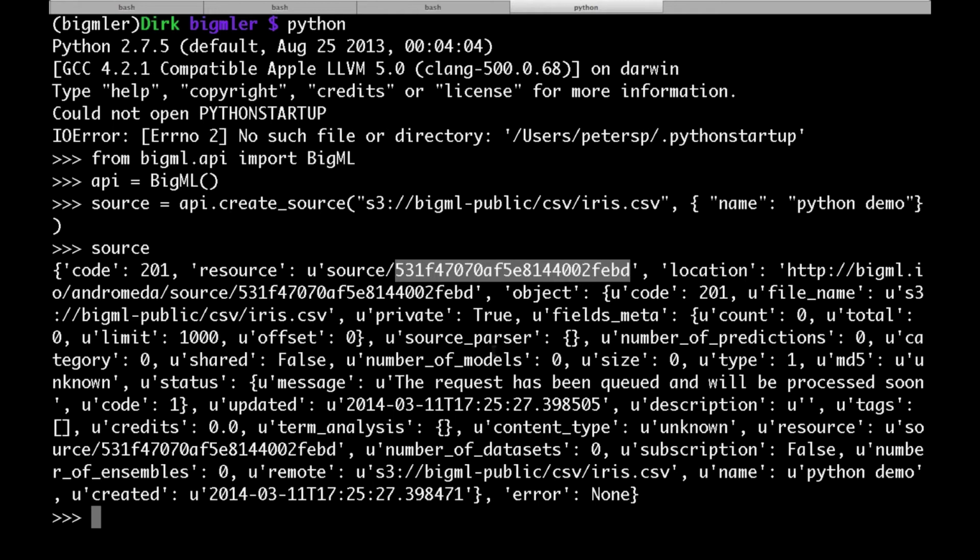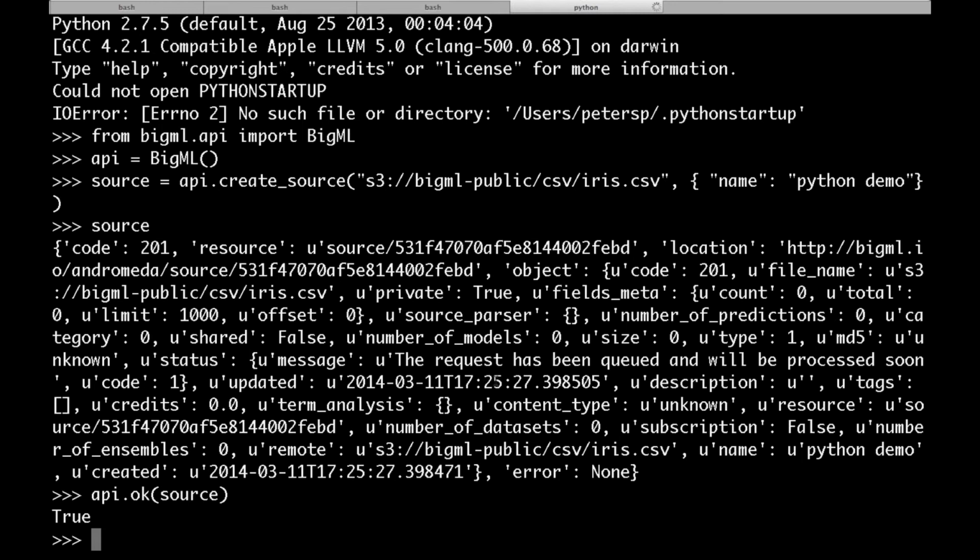We don't even have to use the identifier now because we can create our data set. Remembering that all of the create methods are asynchronous, we need a way to make sure that this resource is done. So the API provides an ok function, and I can just pass in this source object, or source record, that I just created. It will fetch that resource and make sure that it's either completed or failed, so it's attained some kind of final state, and then it'll return true or false depending on whether it succeeded or failed. That makes the Python block until that resource is done, which makes it safe to go ahead and create a data set from it.